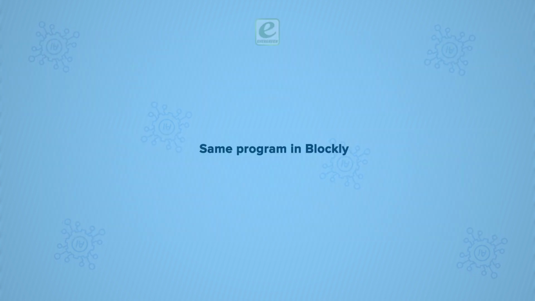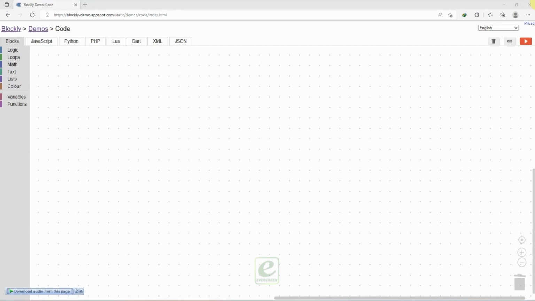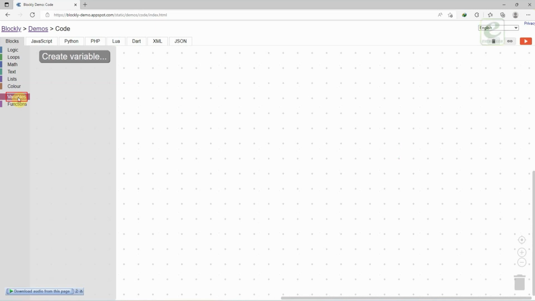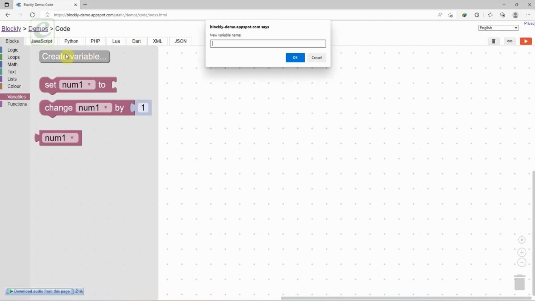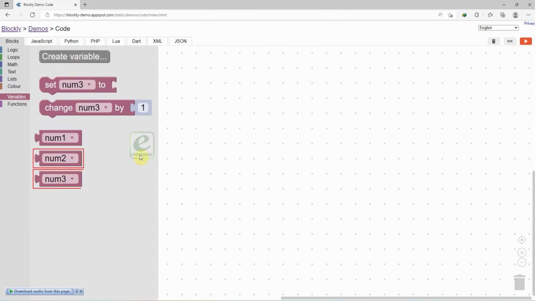Same program in Blockly. In this program, we will learn how to add two numbers using block coding in Blockly. Firstly, open the Blockly online editor. Now, click on Variables option and then on Create Variables. A dialog box will appear where you can enter a name of a variable of your choice, let's say num1. Repeat this step to create two more variables, num2 and num3, as we need two variables for addition and the third one for the result.